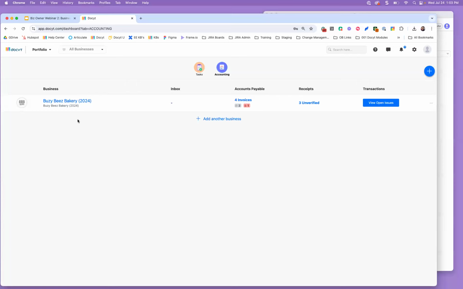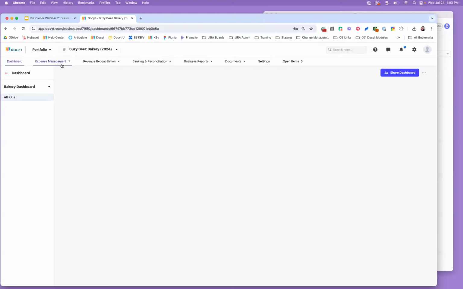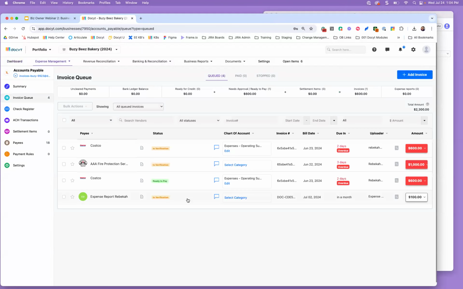For this demonstration, I am going to be using the Docket web app, but keep in mind, many of these features are available for the mobile app as well. So once I'm logged into Docket and in my account, I click on Expense Management, Accounts Payable, and Invoice Queue. This is where the action happens, and this is where your invoice queue tells you all of those invoices that you've got at any moment in time. We can see one is ready to pay and others are needing to be verified.